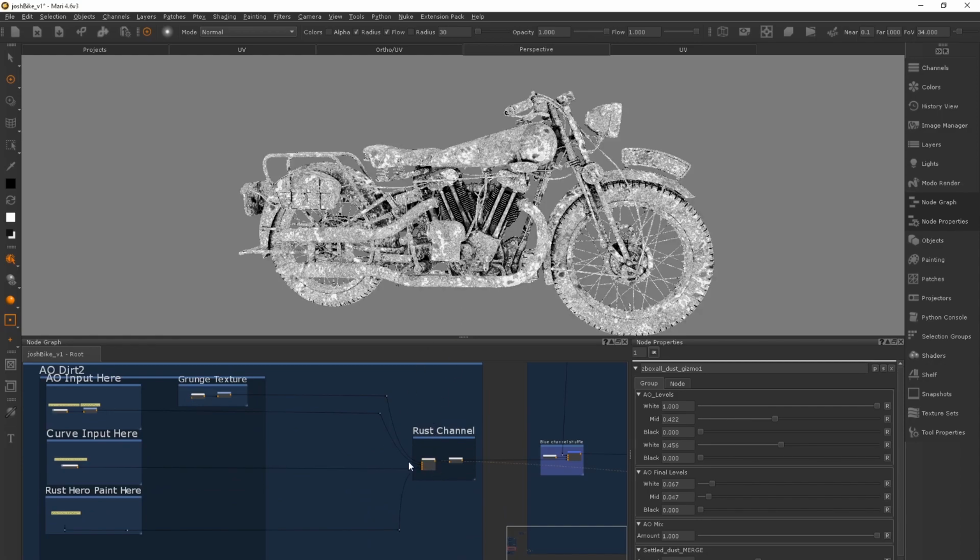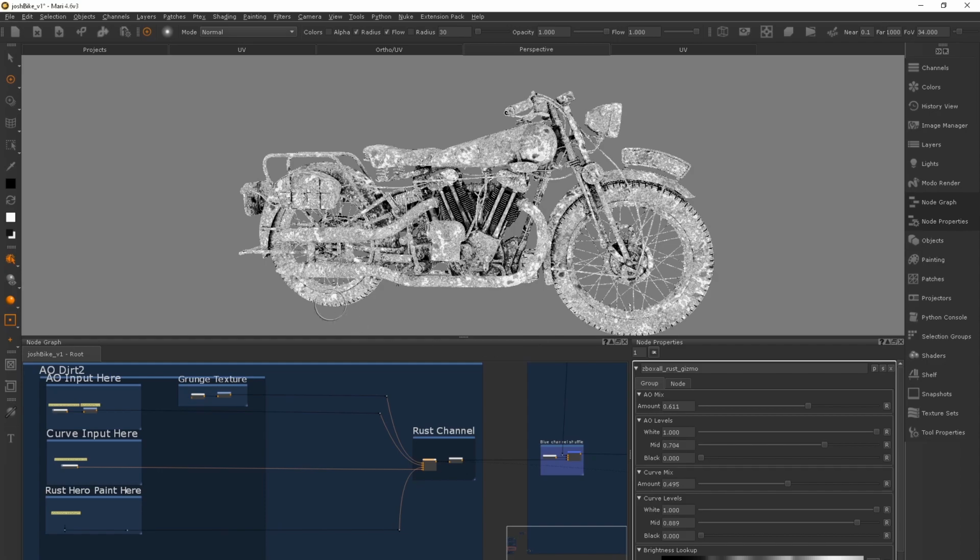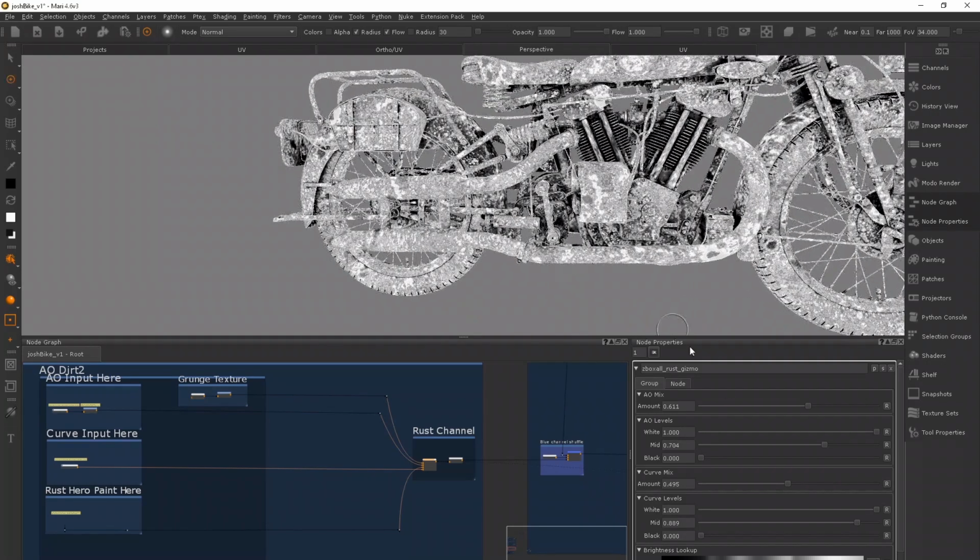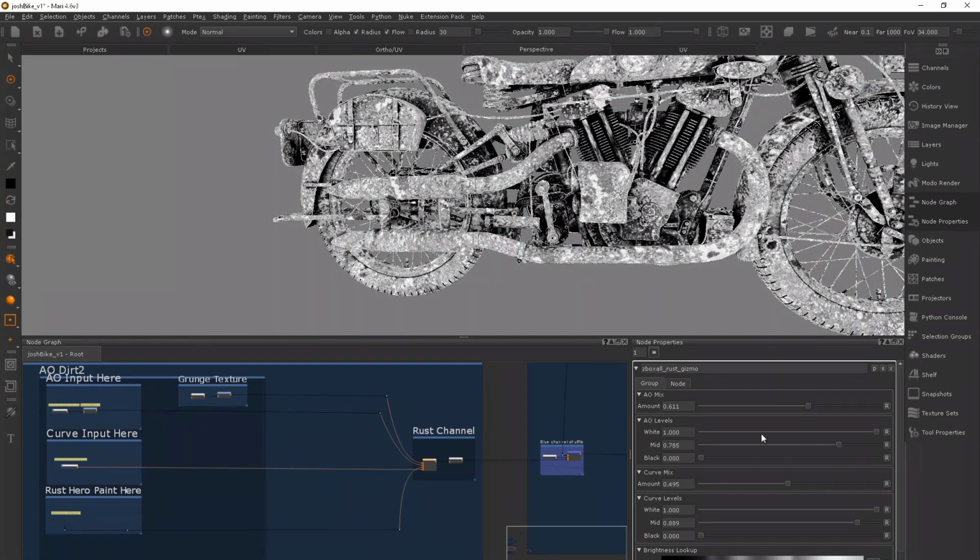Next is the rust mask. Just need to make sure your AO is inverted. The rust mask uses the curvature and ambient occlusion to put rust on top of the model.